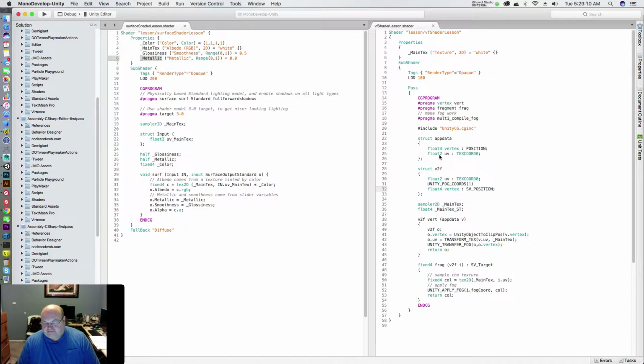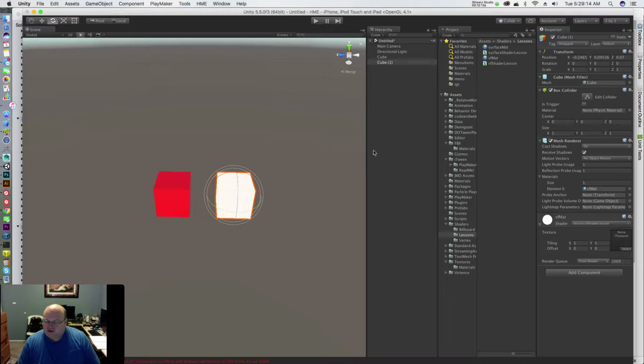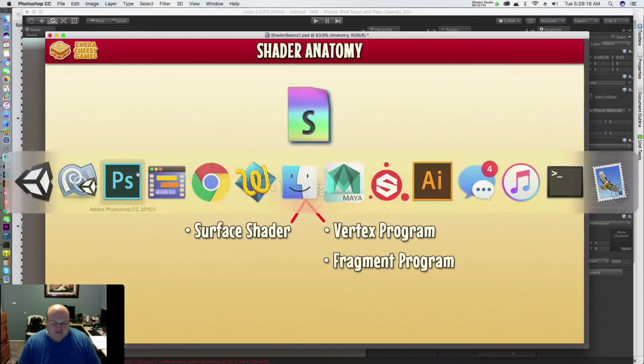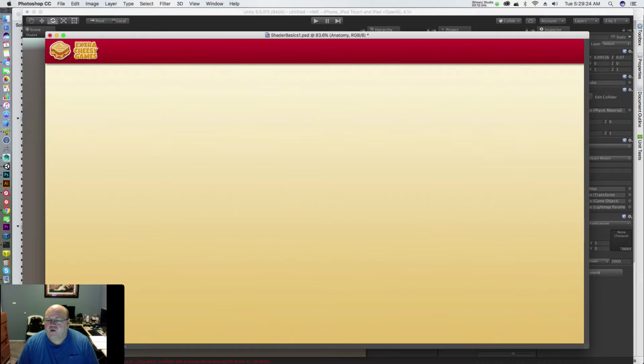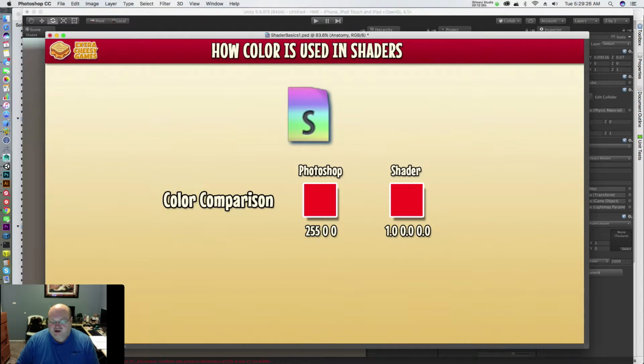Now, let's move on. I'm going to keep this as layman and simple as possible. Let's go back to my lesson here. Let's talk a little bit about the way color is used inside of a shader.